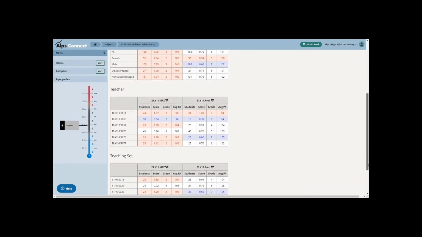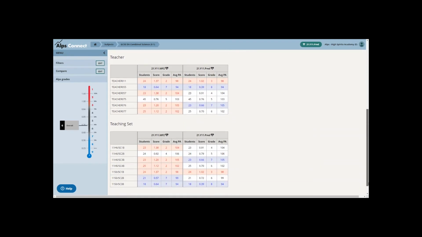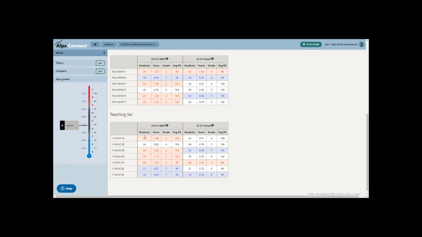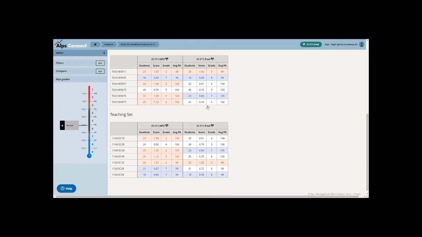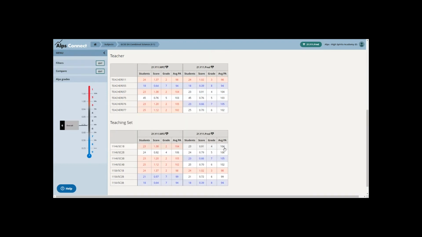Equally, it gives us some analysis by teachers. It also gives us some analysis by teaching sets. From a head of subject perspective, the thermometer on the left hand side is very useful. And if we were aiming for an ALPS grade 3, for example, it will tell us the number of students that need to improve and the number of grades that need to improve by.